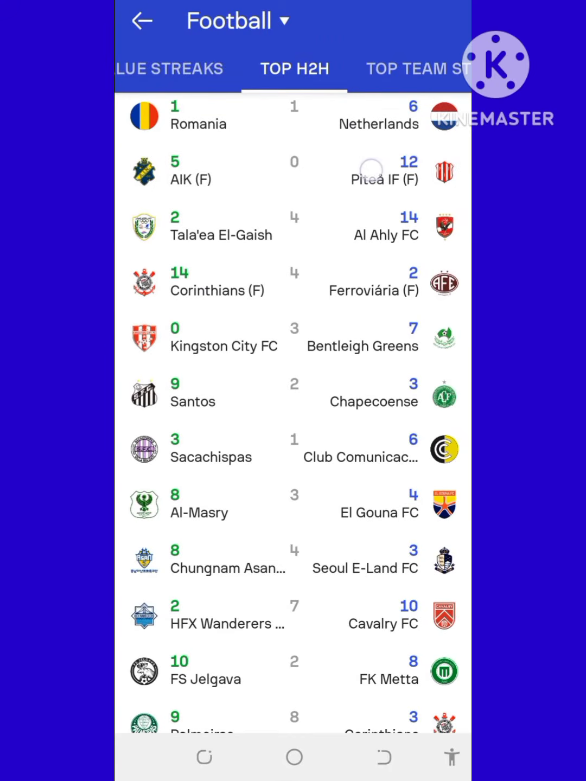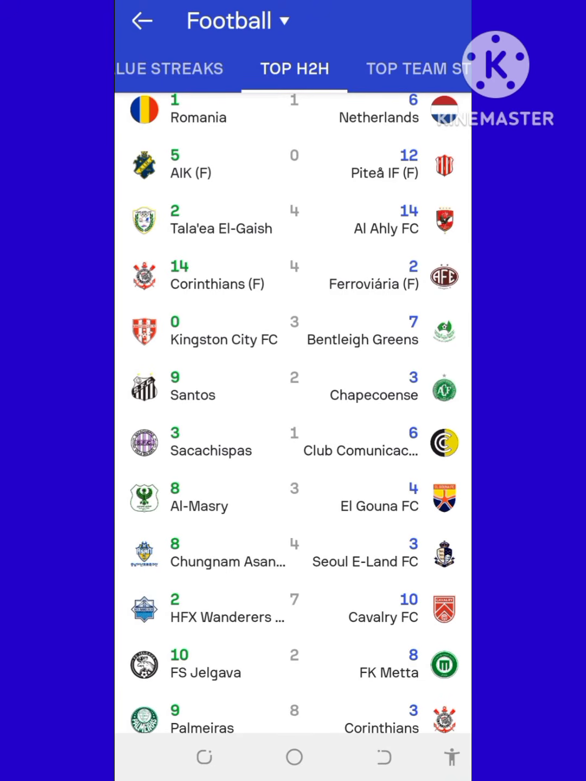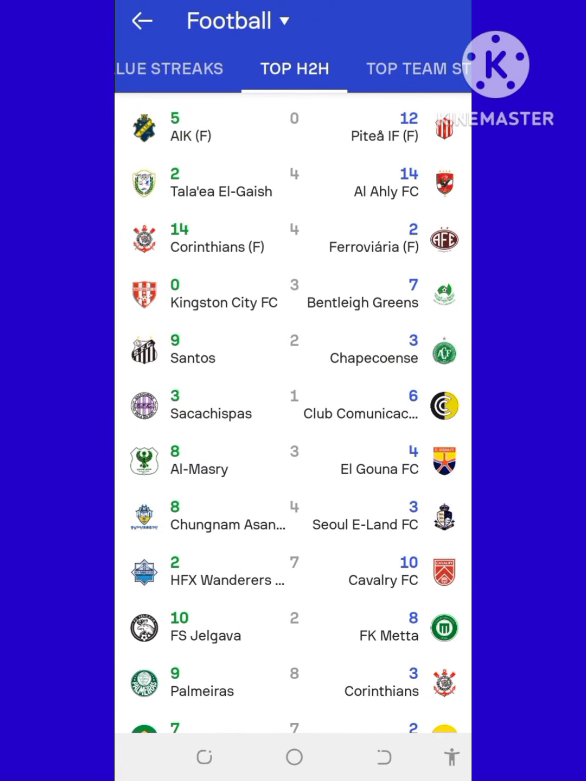Then we have Ike versus PTA. I think this one is a female football game. So it's a female football game. 12 wins for PTA, then Ike 5 wins. So here, as you can see, they haven't played a draw. So you can choose the option any team can win, because out of almost 17 matches they played, no draw. So you can choose any team can win for this game.